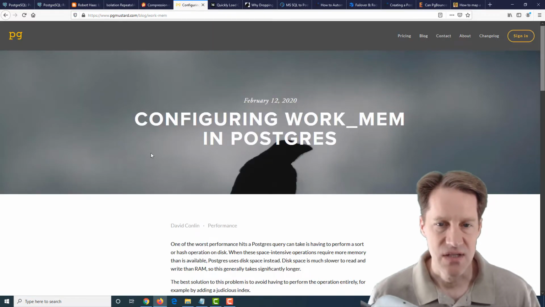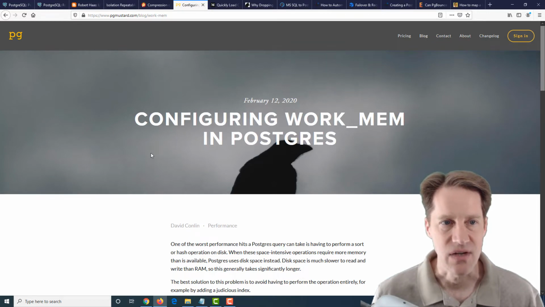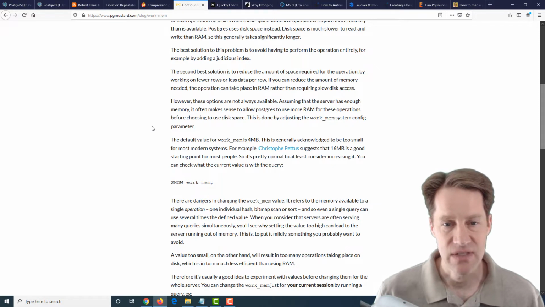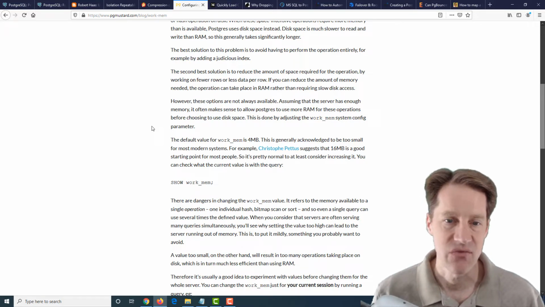The next post is configuring work_mem in Postgres, and this is from pgmuster.com, and it basically talks about the work_mem setting. It defines the amount of memory to retain for each connection for work. Now, it's not that each connection uses up to that point. There are certain transactions you run that will use multiple amounts of work_mem.